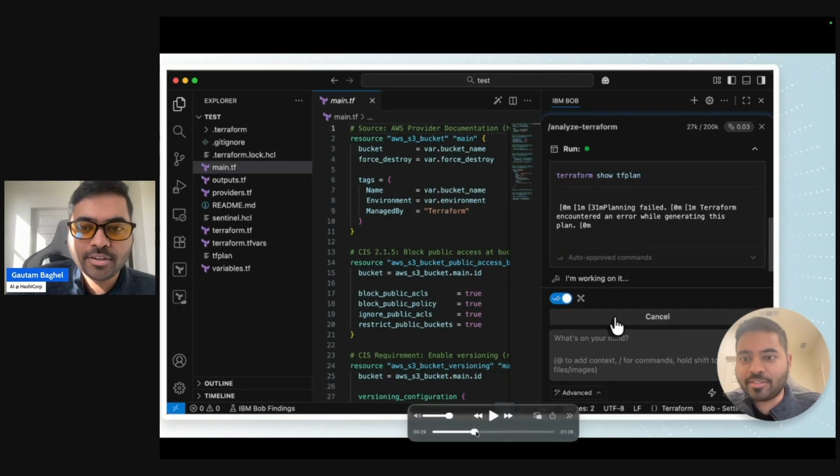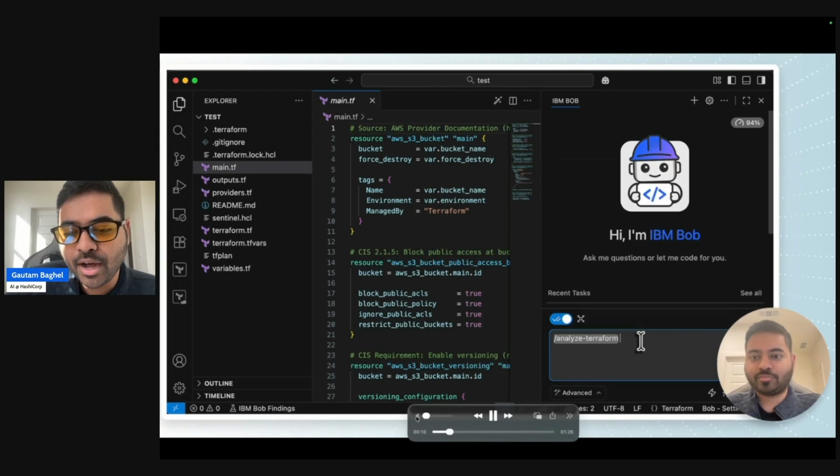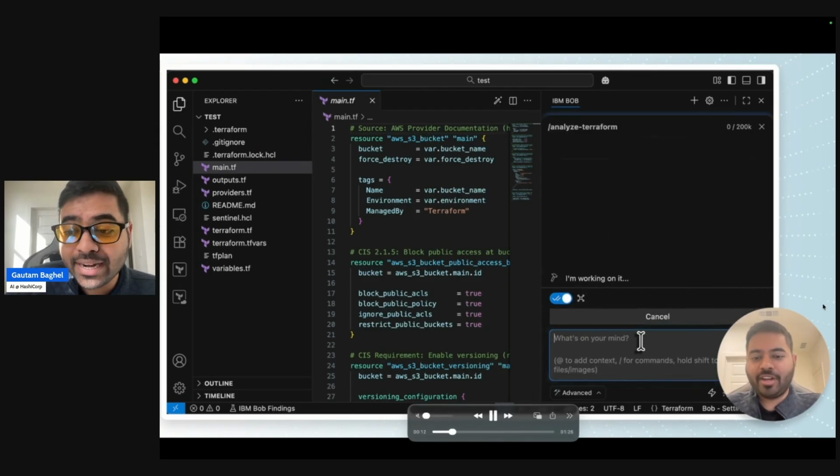Got it. Let me voice over it. So essentially what I've done is I've created a custom slash command here. And I've defined what that slash command means. So the slash command here means I want to analyze my Terraform.